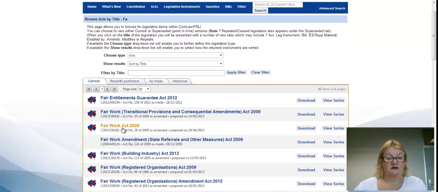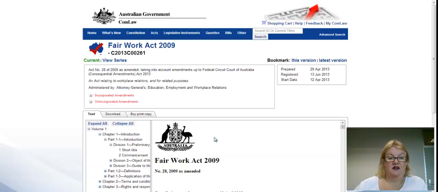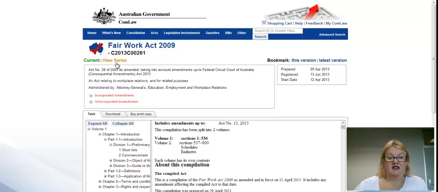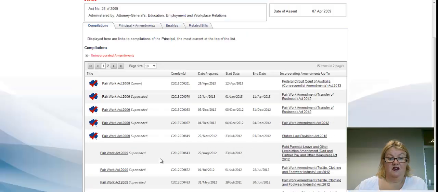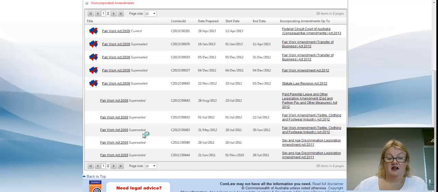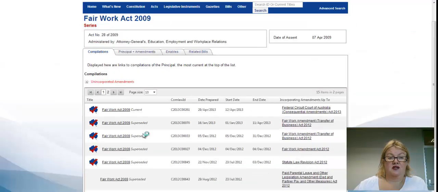Now, obviously it provides us with the legislation, that goes without saying, but one of the things that's really nice is up here it says View Series. And under View Series, we can get older versions of the legislation, and they're superseded versions. That's really handy, and particularly in the electronic age, it can be really hard to take back a piece of legislation to a point in time. So that's a really nice feature.